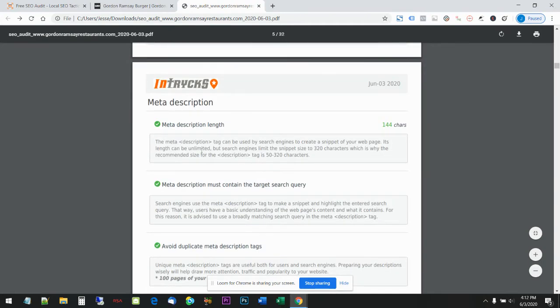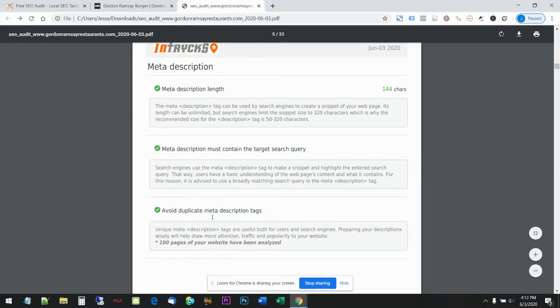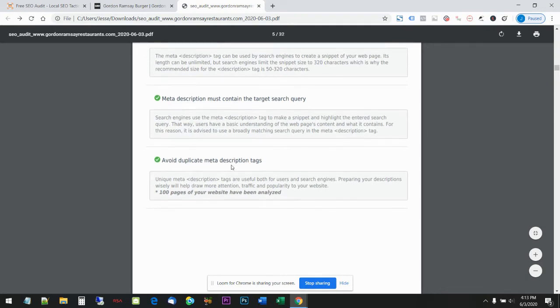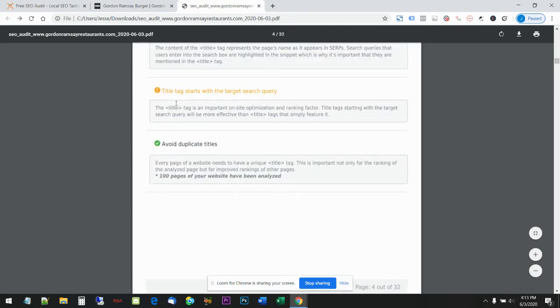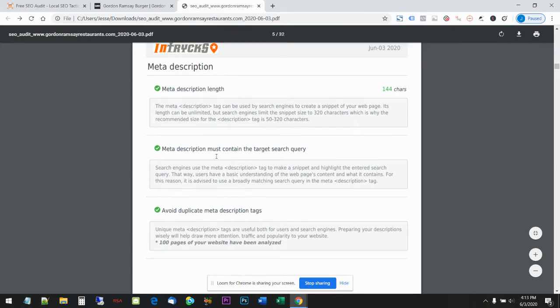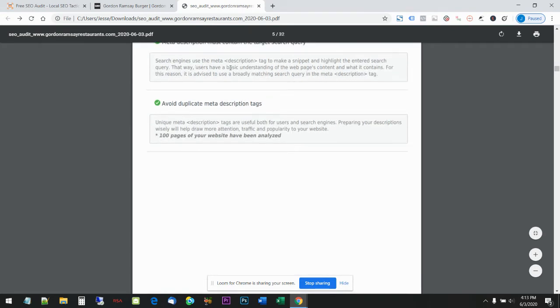Meta description, you can see here each of the main areas are very similar to the title tag. The length, that it has the search term, avoid duplicates. And again, it doesn't say here to start with the search query, the keyword, but definitely you want to put it towards the beginning of that so it gets read.